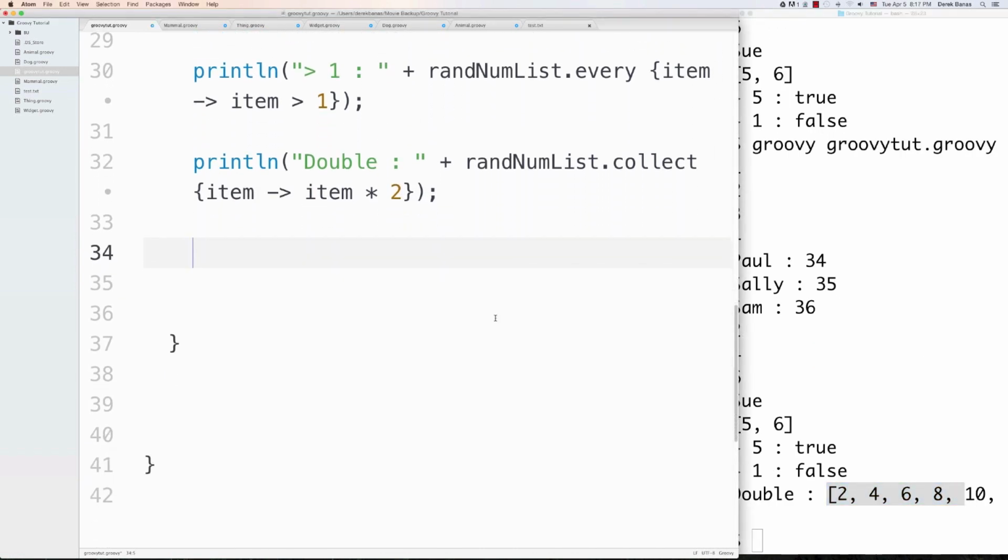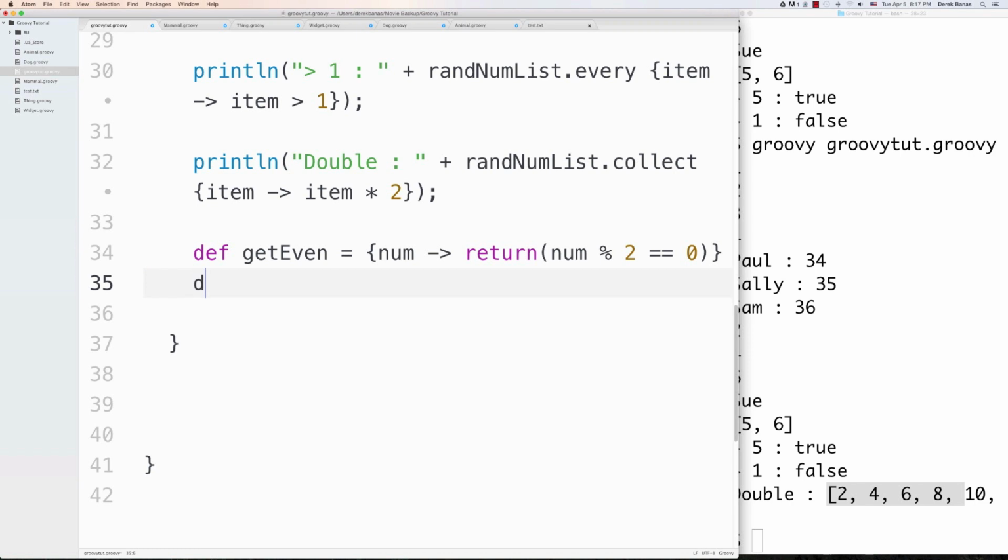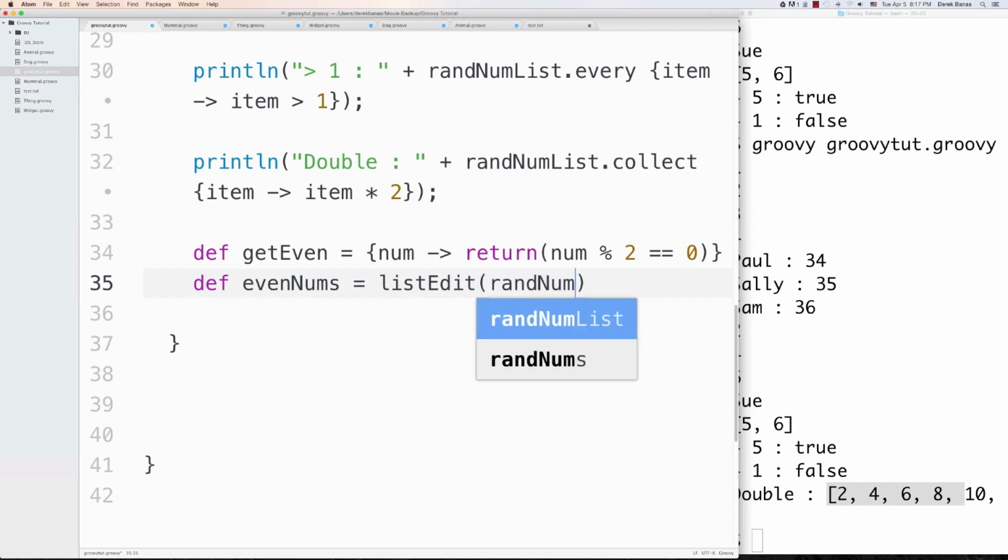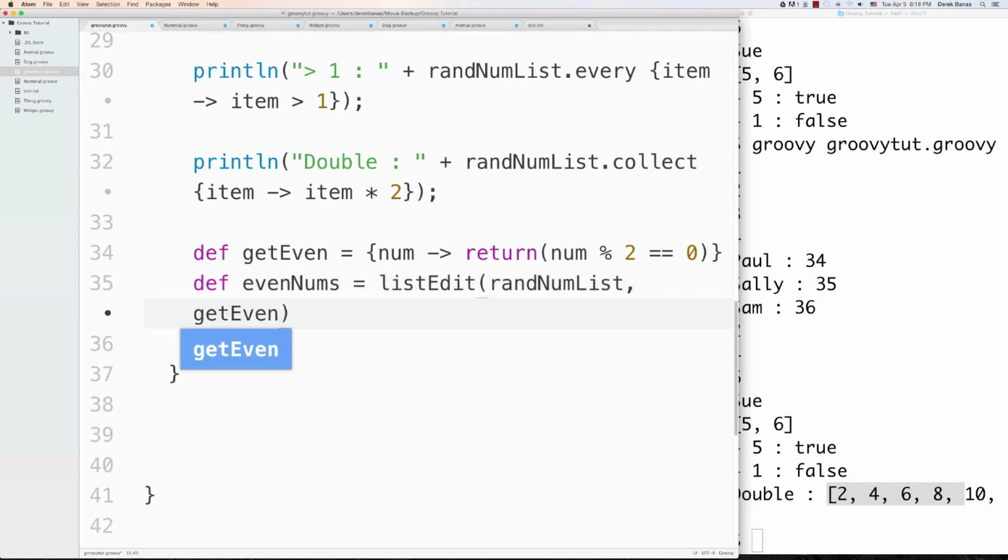And also we're going to be able to pass a closure to a method. So let's say we create a closure, and it's going to be called getEven. And we can say num, which is the parameter it receives, and then it's going to return num modulus 2 equal to 0. We're then going to come down here and define even nums is going to be equal to list edit, which is going to be a function I'm going to create here in a second, and we're going to pass in a random number list to it, and also we're going to pass in our closure. And then after that we're going to print out some results, and this is just going to be all of the even numbers that are going to be returned, even nums.